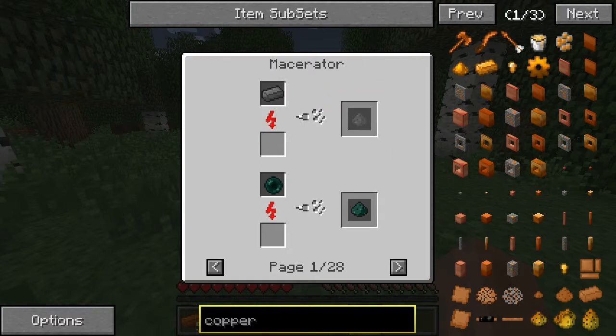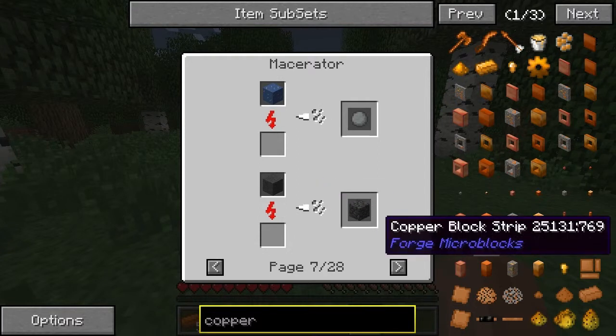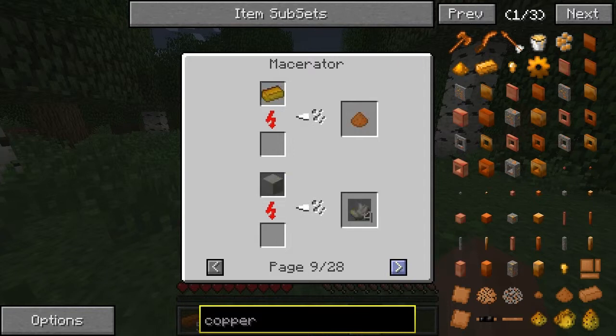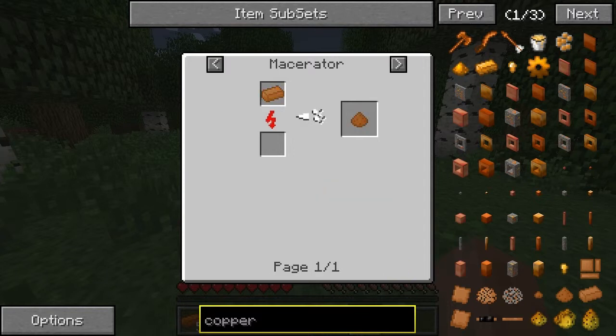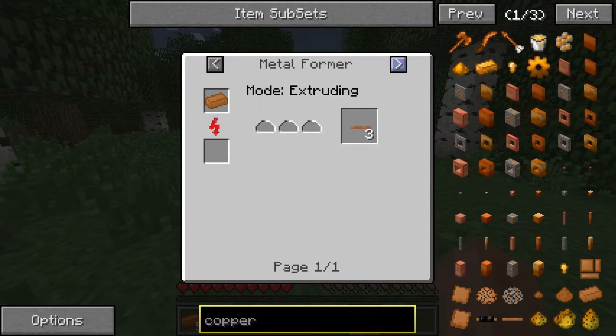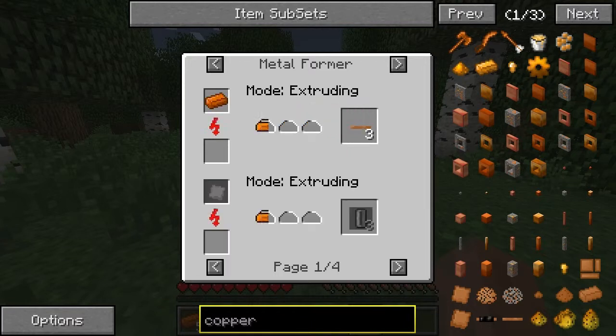So if we click there, you can see we're going to get all the macerator recipes. Click on this arrow, so we can see all the things that we can do with the macerator. Basically, by clicking on the arrow, you can see what happens with all the different machines, what they're all used for. So yeah, for instance, we want to look at this metal former. We can see what this does. See all the recipes for it.